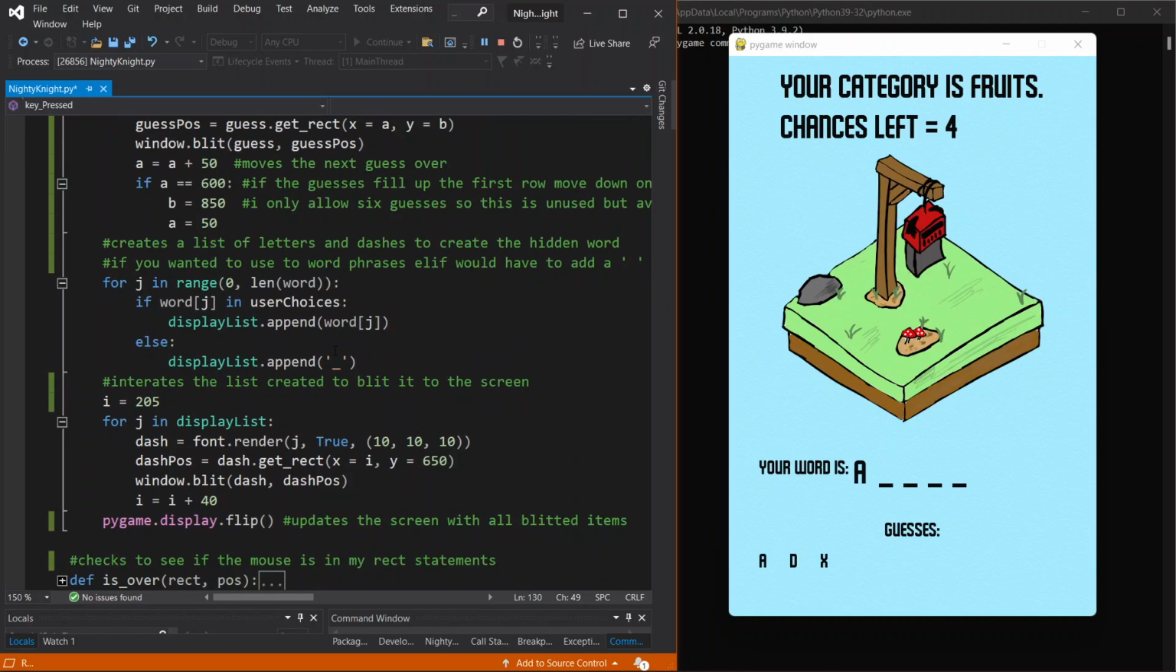We're going to iterate through the word and print dashes to the screen. However, if a letter, like A, is in user choices and in the word, then it's going to append to the list. That way that A gets printed under my word.